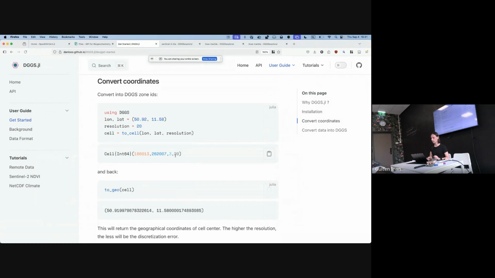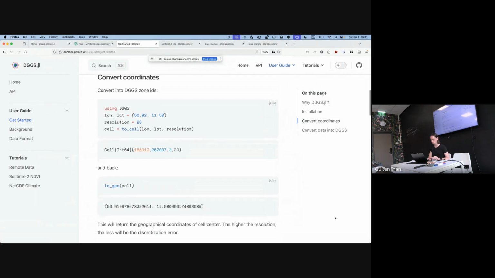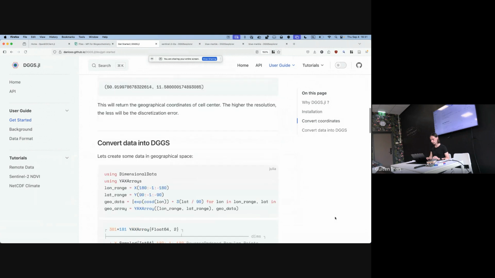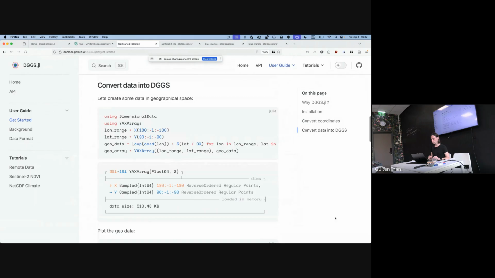So if you have a very high resolution, this conversion back and forth would give you pretty much the same numbers. If you have a very low spatial resolution, there might be some errors. And this is because of the discrete part of discrete global grid systems. So usually you just do not want to convert the coordinates, but just use actual data.